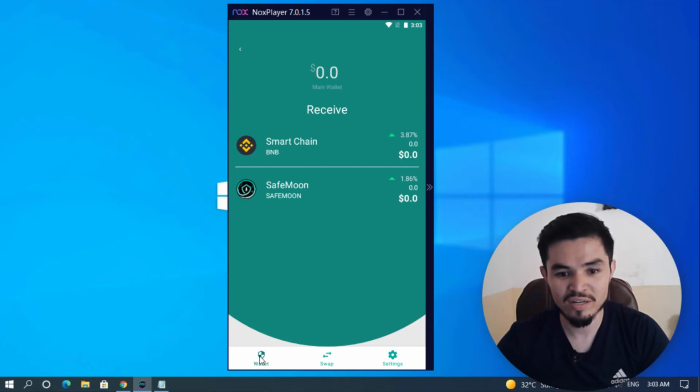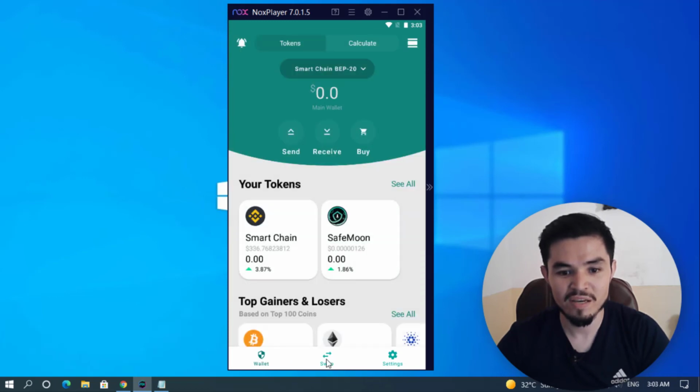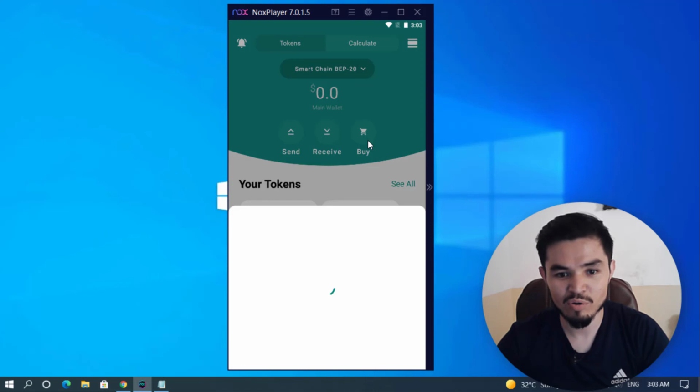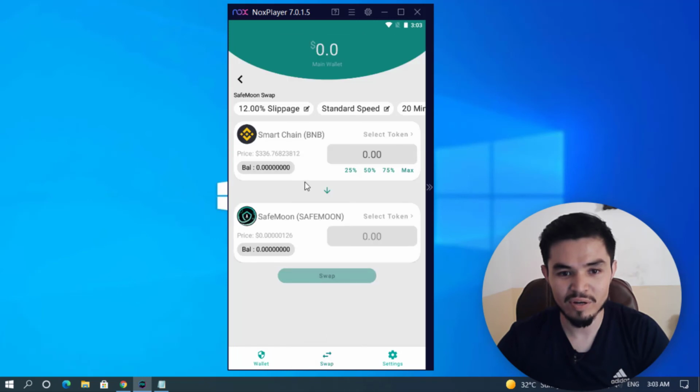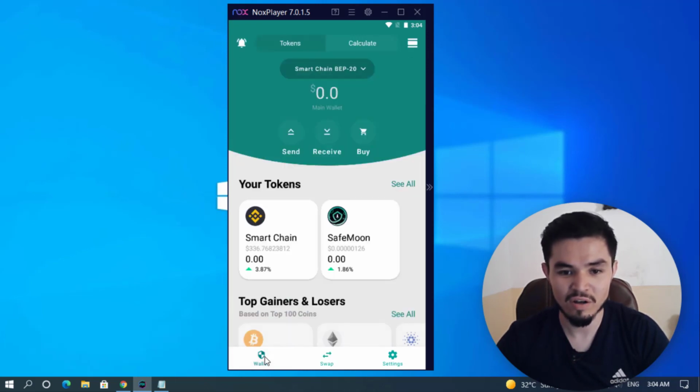Here you can easily check the swap and the buy option. You can buy cryptocurrency on the Safemoon wallet easily. You can swap cryptocurrency, like if you want to change Bitcoin to Safemoon, or convert Safemoon to BNB, you can do that in the Safemoon wallet like you do in other exchange wallets.